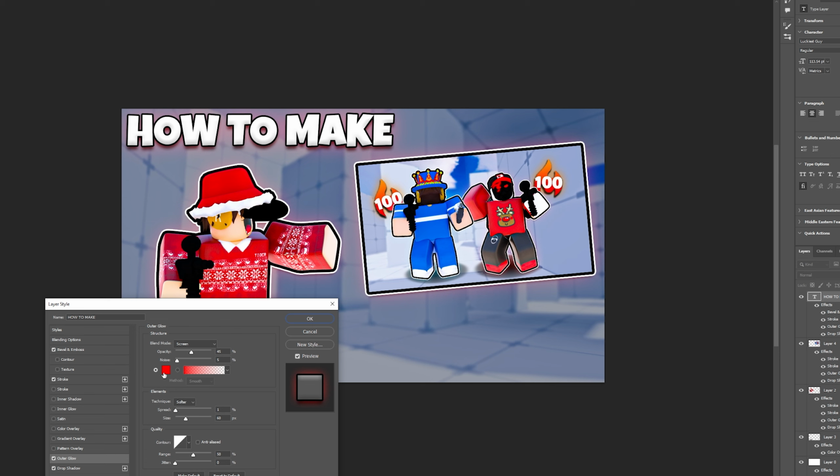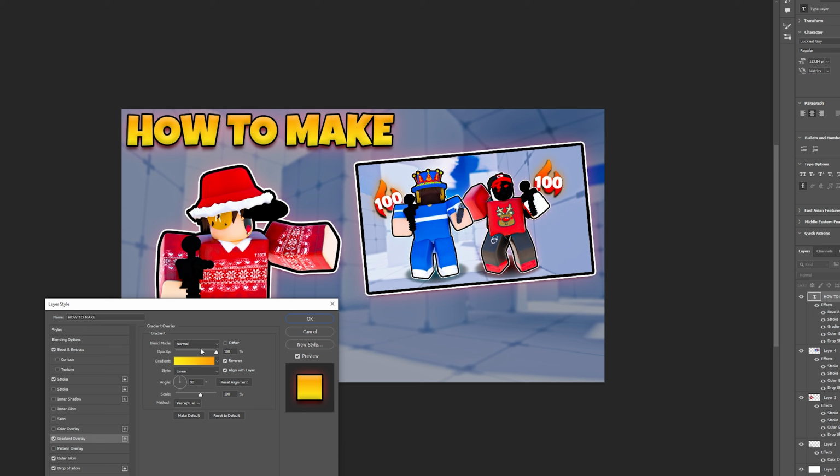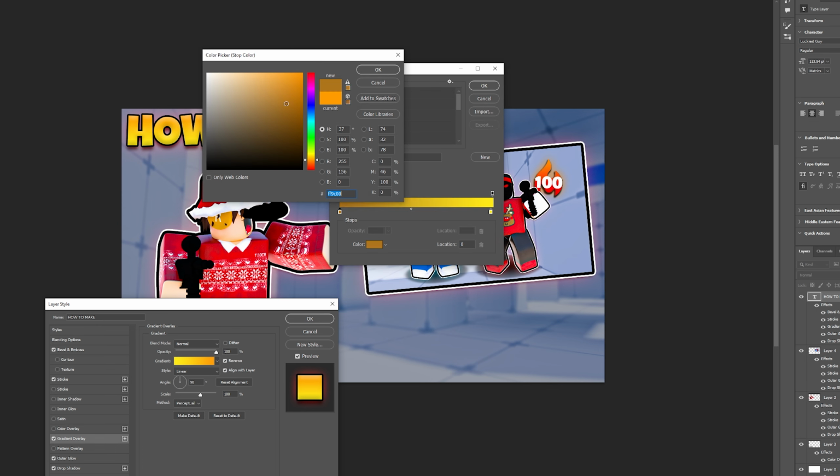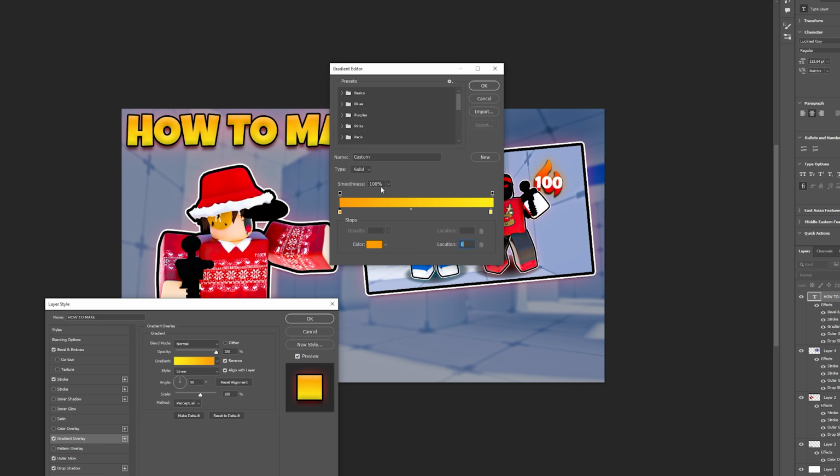We will add a stroke. We'll make an outer glow. Sorry, I cannot talk right now. But we'll add a red outer glow just like everything else because that's what we've been doing. And if you want to add a gradient, which is something that I do a lot, you just go here and select what you want to do. Like, I'll just do this. But just customize it to whatever you want.